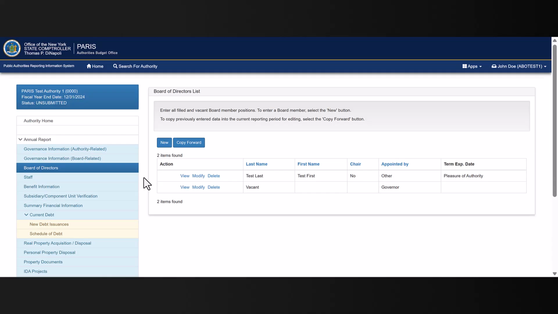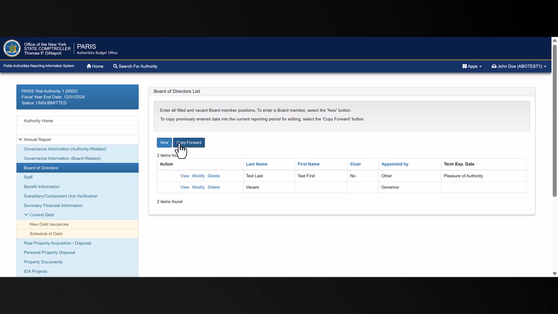If all board member positions are not filled at the end of the fiscal year, they should be reported as vacant in PARIS. There are two ways to add board members to this list: using the New button to add one board member at a time, or using the Copy Forward button to copy a list of all board members from a previous reporting period. We are going to click New and review a few of the fields on the Enter Board Member page.